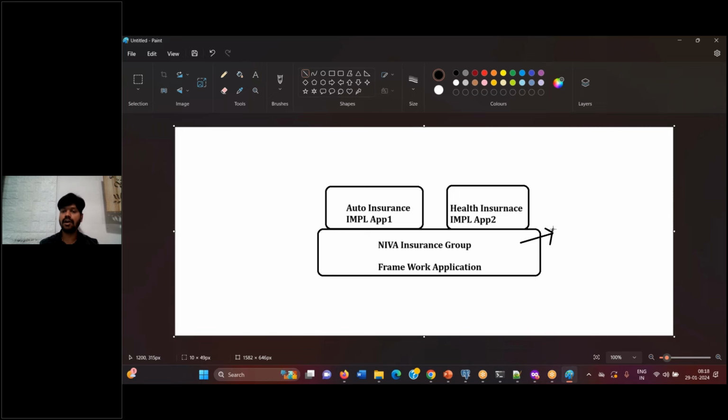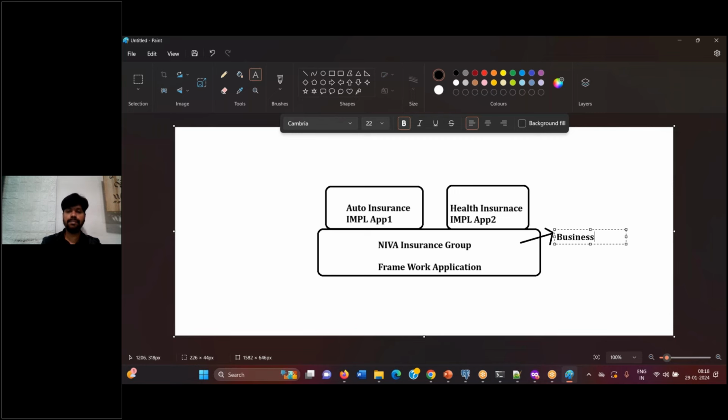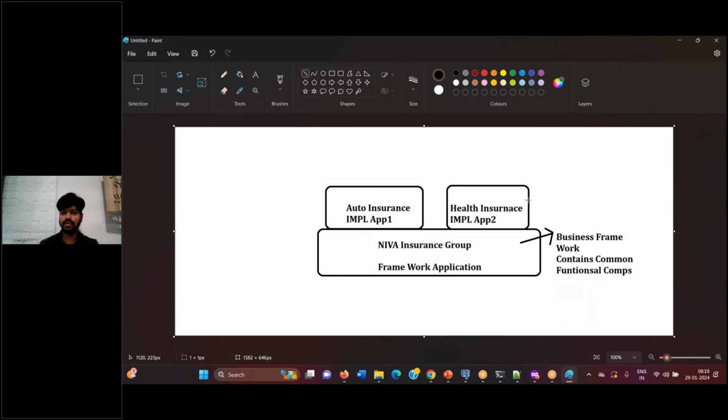Understand clearly, everyone? Framework application contains what type of functionalities? Common functionalities of the entire business, no? This is called our business-related framework. Our business framework. This is the stakeholder's business. Whoever is the stakeholder, this is their business. Neva is a stakeholder here, no? Neva's related business framework, and it contains common functional components. Then what about this one? These are all implementations, no?